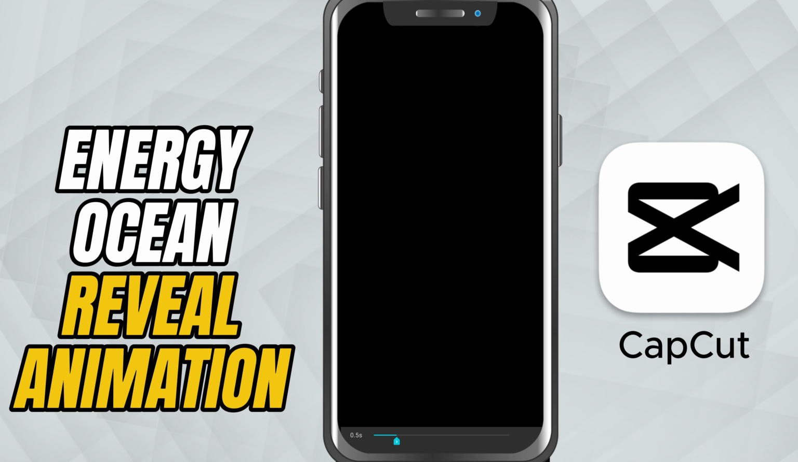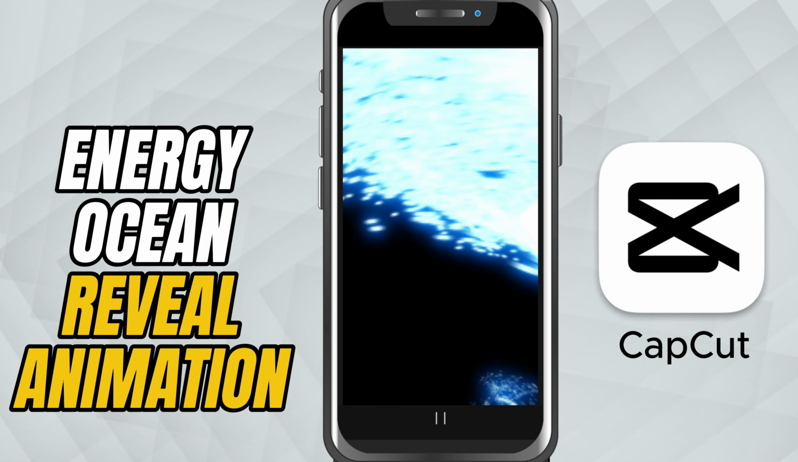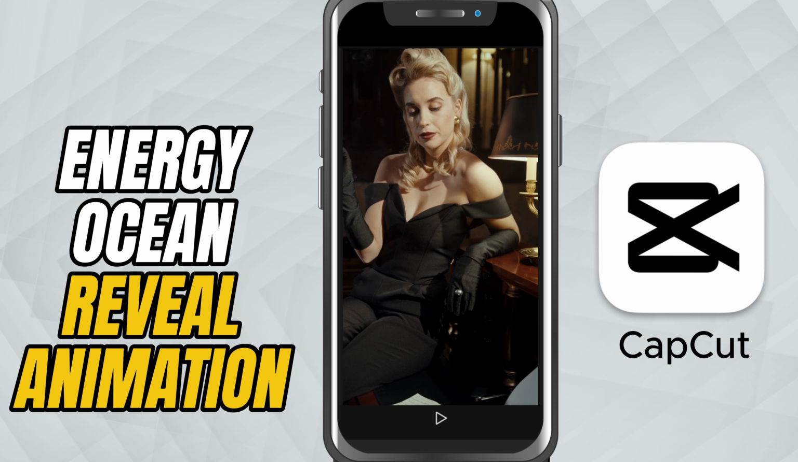Use the duration slider to control how fast the energy moves. Shorter duration makes the motion intense and powerful. Longer duration slows it down, creating a calm and atmospheric reveal. Preview the animation and adjust the timing so the movement feels smooth and immersive.